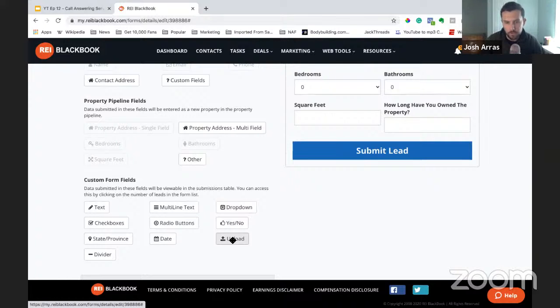If this is a call answering service, you're not going to want to do that, obviously, because the person that's answering the call is not going to be able to upload documents on behalf of the seller, right? It's not going to be on their computer, so it's not going to work. But you can do this.